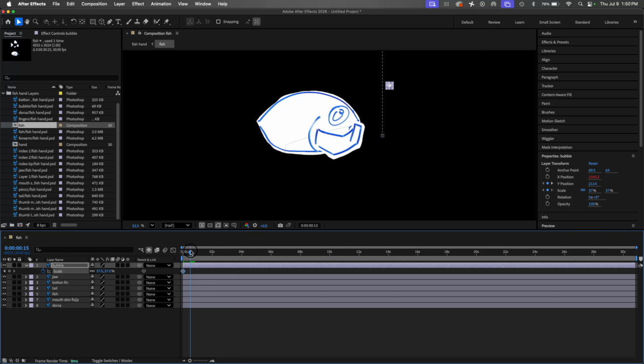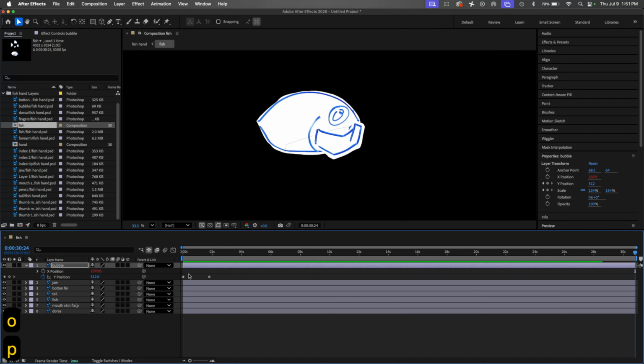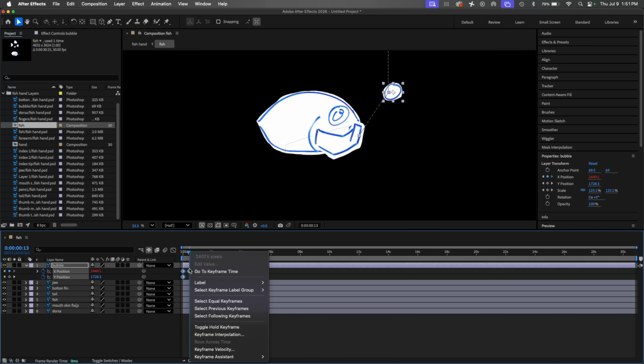And then we'll get bigger there. Okay, let's go even smaller. Let's just go to nothing. Zoop, great. And then we're going to go back to position. And I'm just going to start this, turn this on, start this over here like this, and then over here, move it over. And I want that to be a little bit smoother, so I'm going to right-click, Keyframe Assistant, Easy Ease.